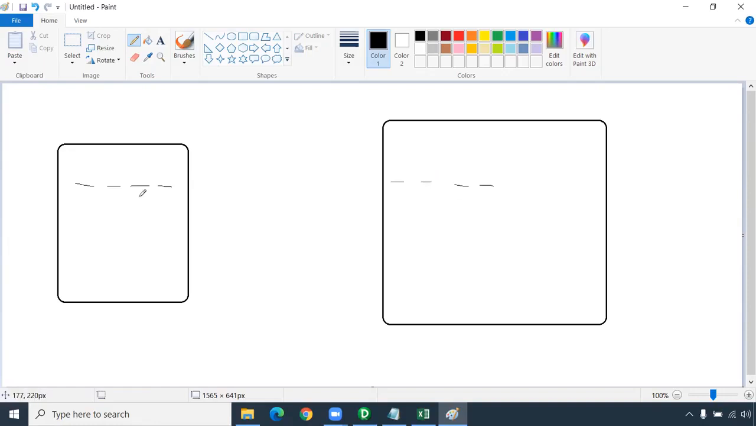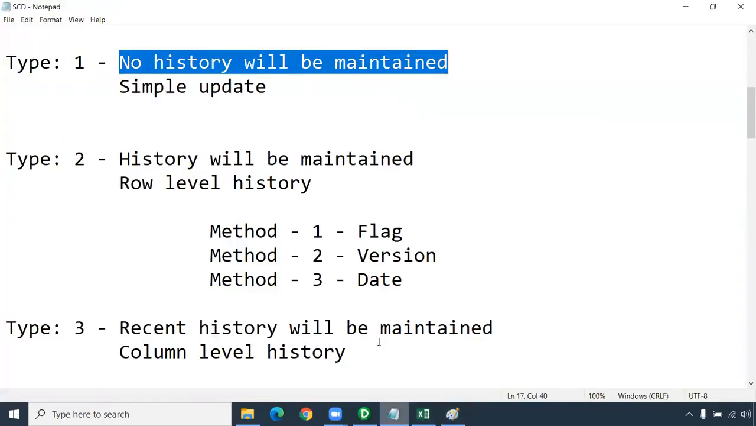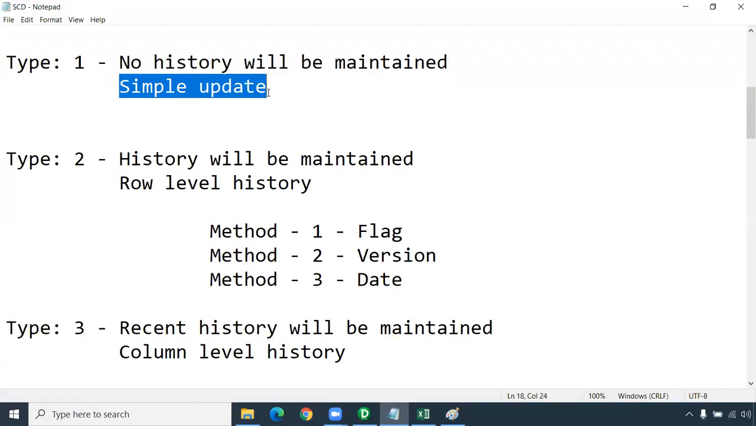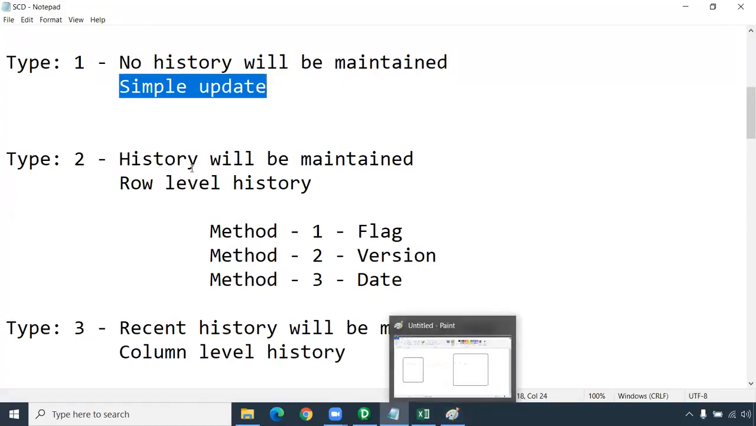Whenever there is an update, we will update it right there. We will not see the previous one, so we would not be able to see the history. This is called SCD type 1: no history is maintained, just a simple update. Whenever there is an update in the source, it will be updated in the target.